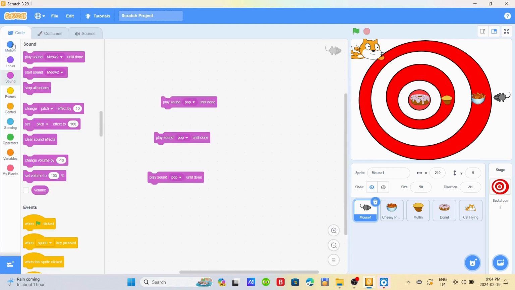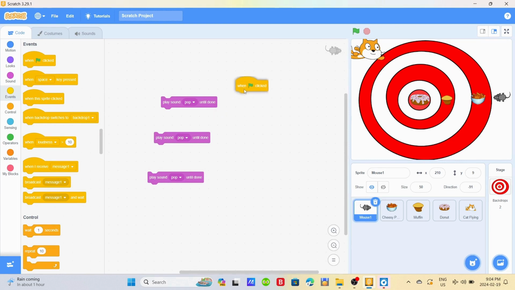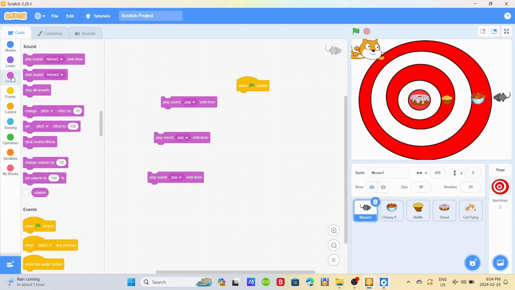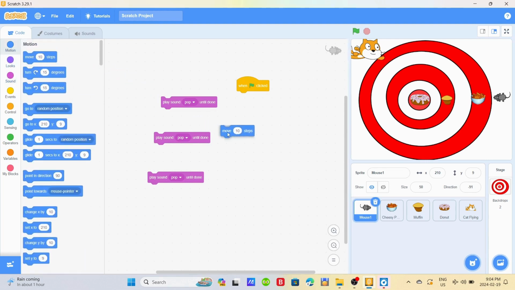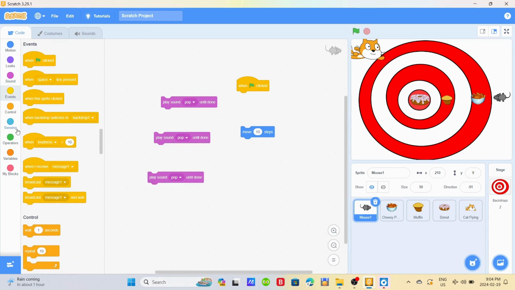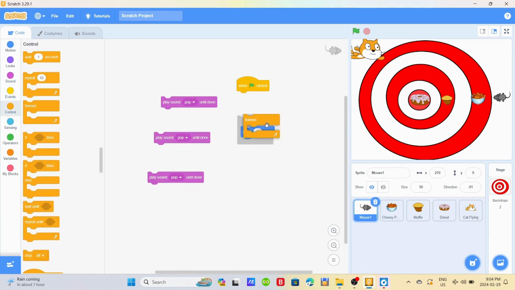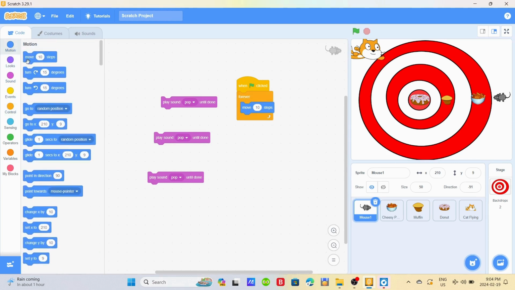Okay, first we will drag when flag clicked, and we will go in the move 10 steps. Then we will drag the forever block here and drag this here. We will drag this motion block and we'll drag this block here. Okay, let's try it. See? Now if I click it again, it always starts there.